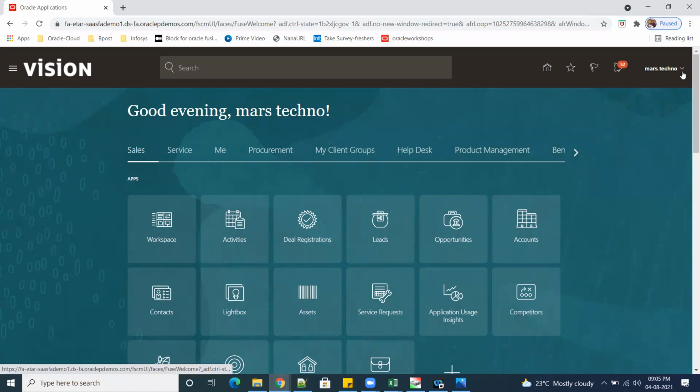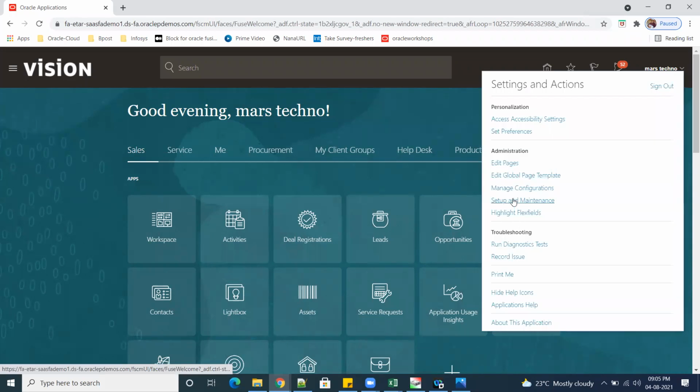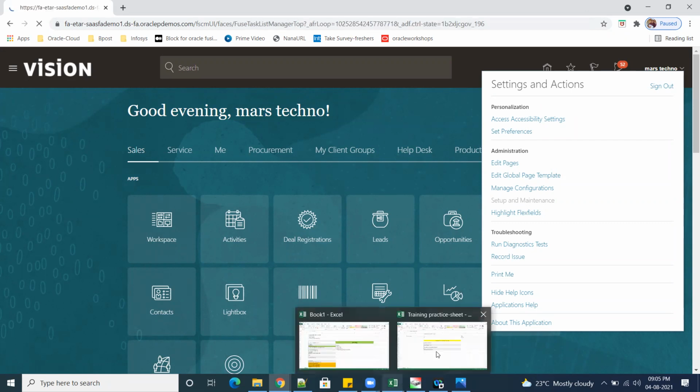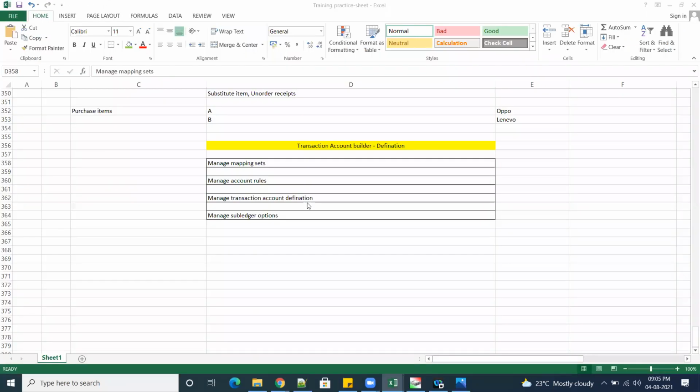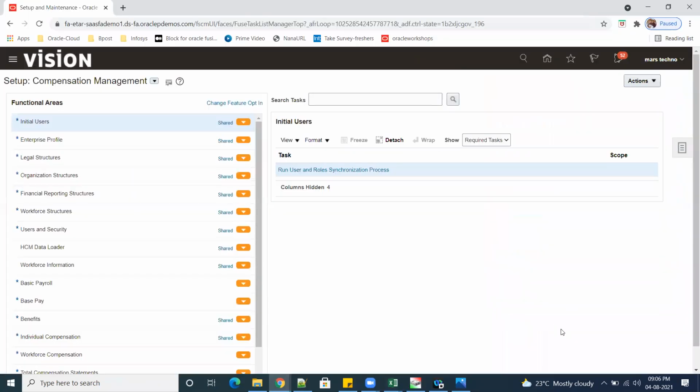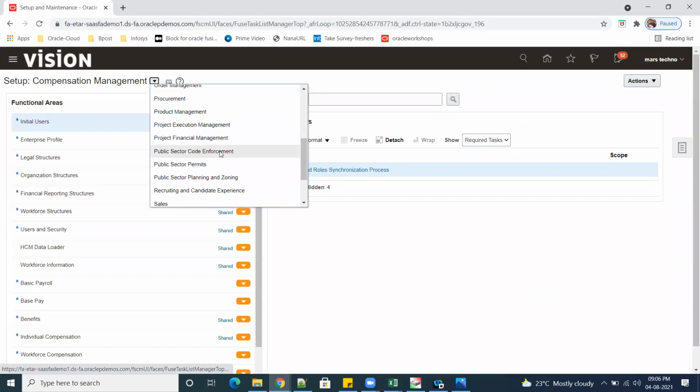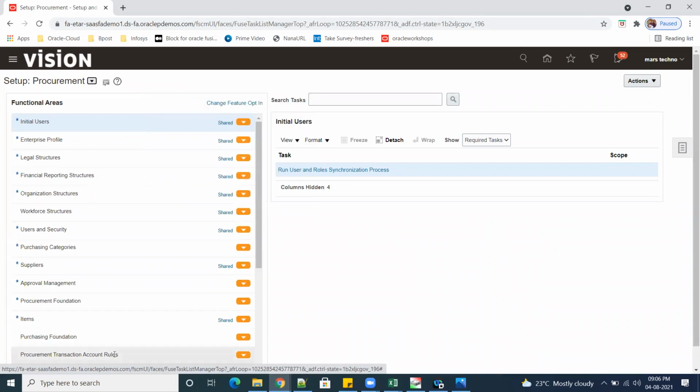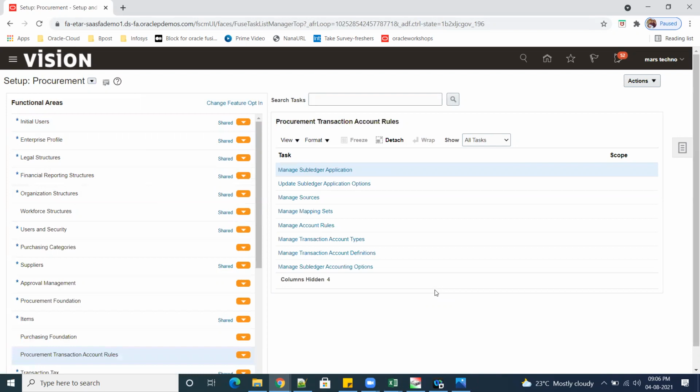So go to setup and maintenance. These are the tasks which I have told you about yesterday: mapping set, accounting rule, TAD, and then subledger options. So I will go to purchasing, procurement, transaction account definitions. Then first we need to identify the default seeded TAD values there, so I am taking that now.